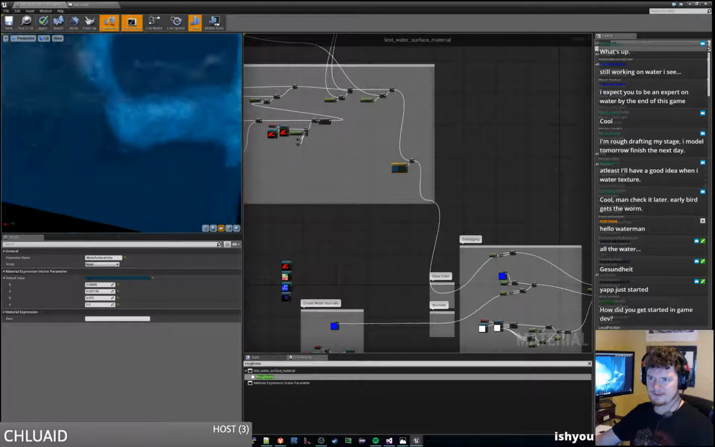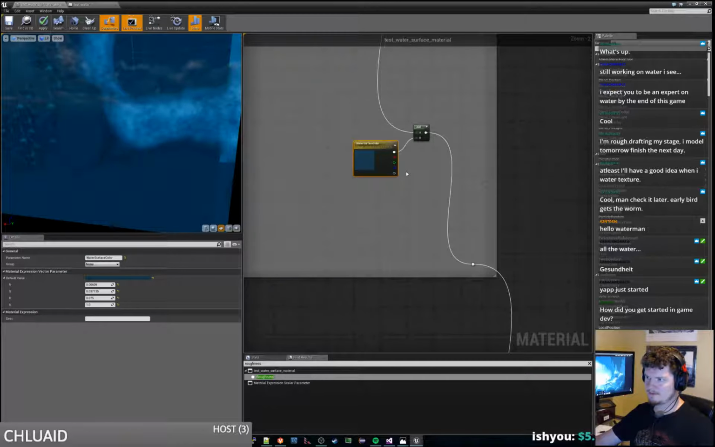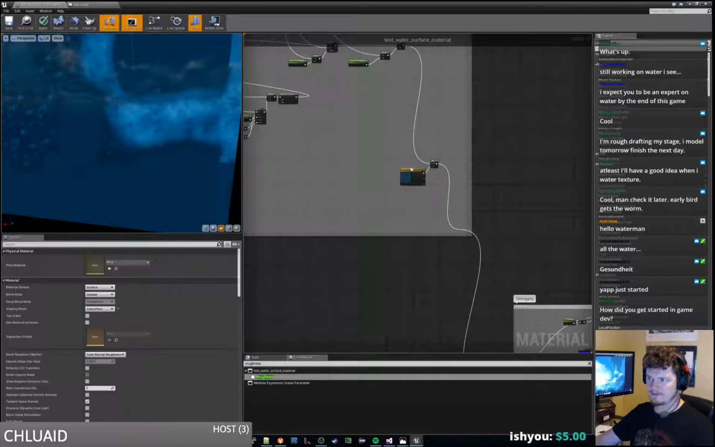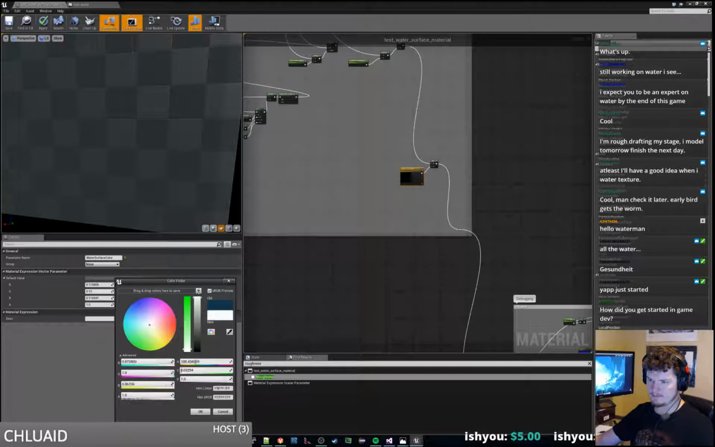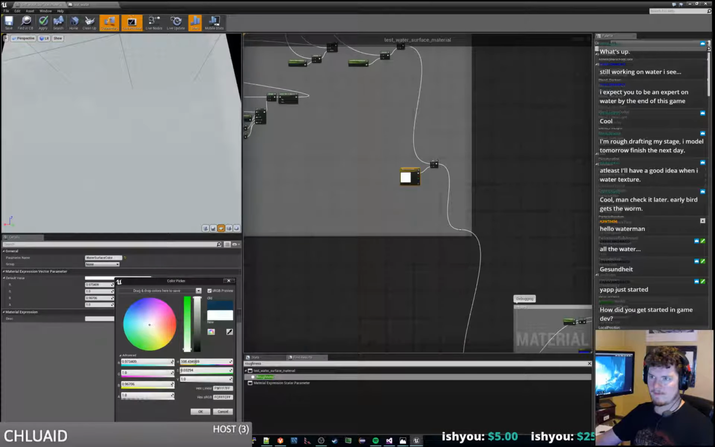So what I want to do here is, if we just make this bright white, does it do what we think it'll do? Yeah, it's just bright white.